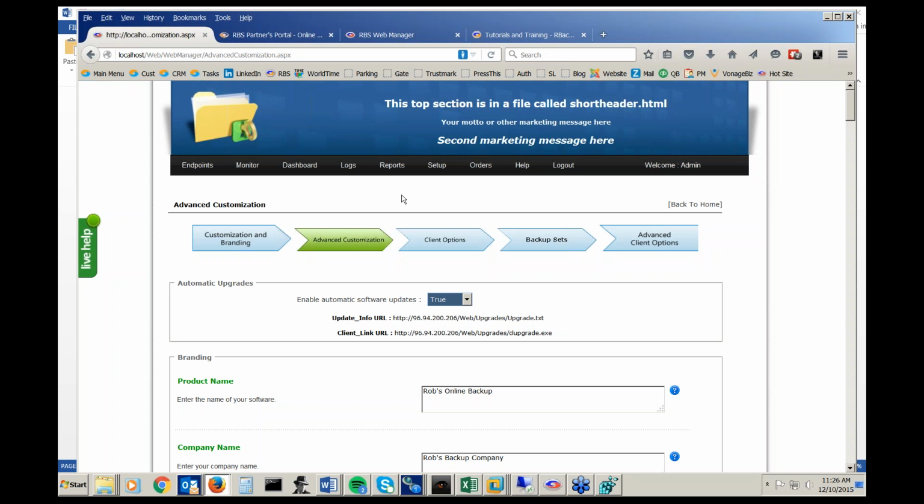Here's how to force the update. Typically what happens, and I suggest you use this method, is that when RBS distributes an update, we distribute an update for both the client and the server. The client update is included in the server update. So what you do is you update your server first. Then you test the new client. You build one and test it in your own sandbox. If you like it and you want to push it out to your end users, here's how to do it.